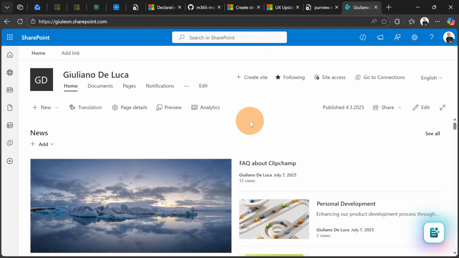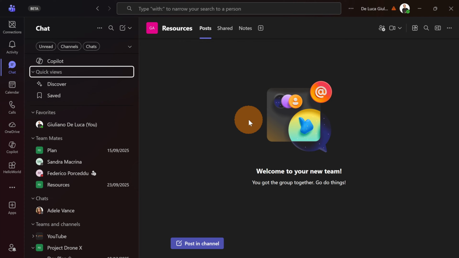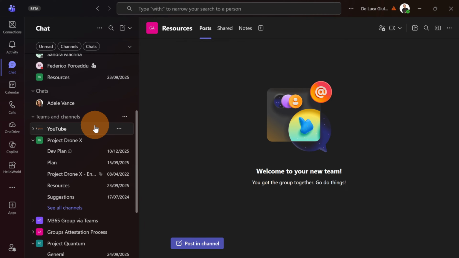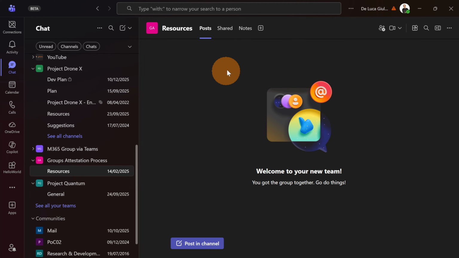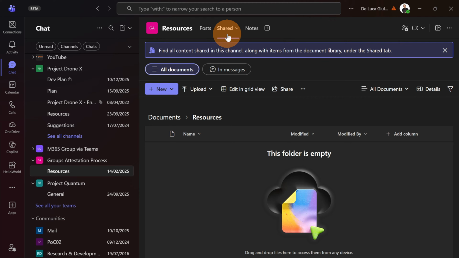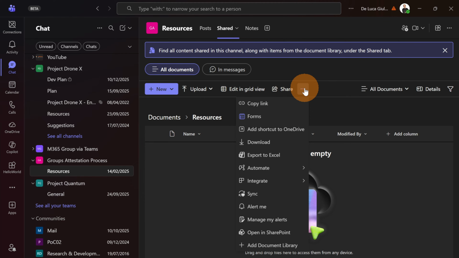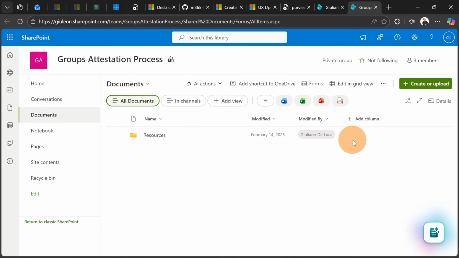Let's go. Here I am on my PC. I have a SharePoint home site open here, but you can open any SharePoint site that you want, starting, for example, from Microsoft Teams. I have one here, Groups Attestation Process, going on Resources. In the new tab, Shared, you can find in the command bar by clicking on the ellipsis button, you can find Open in SharePoint. So by opening this site, you will find along the site this new icon, Open Knowledge Agent. You will find this in every one of your SharePoint sites.